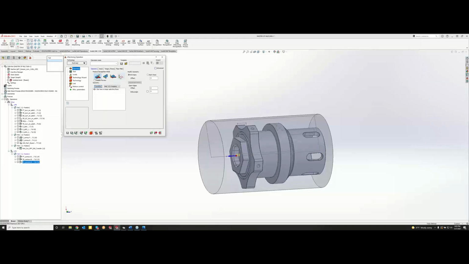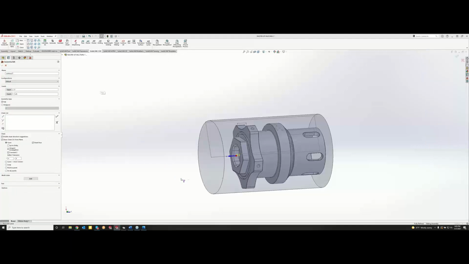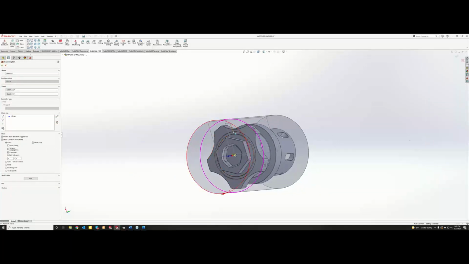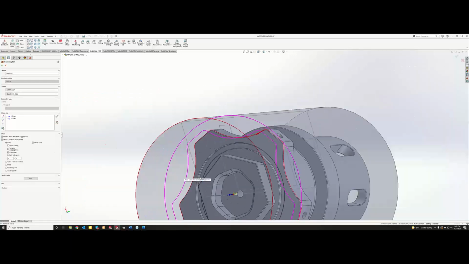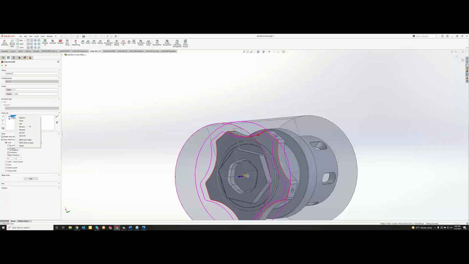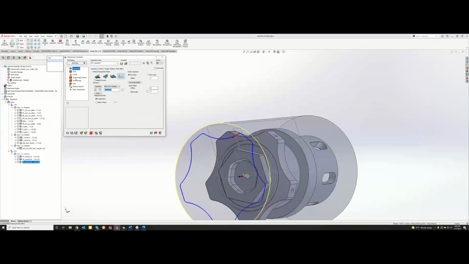Now I got my Mac 2 position 2, and for this one, basically all I'm going to do is chain my outside of my stock as well as my outside boundary that I need to machine going all the way around. And I'm going to mark that chain as open for my stock so it knows to come from the outside working its way in. We'll go ahead and accept that.